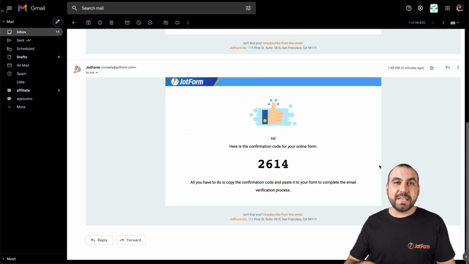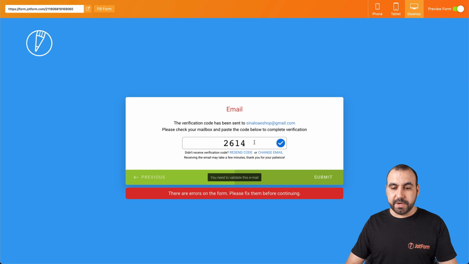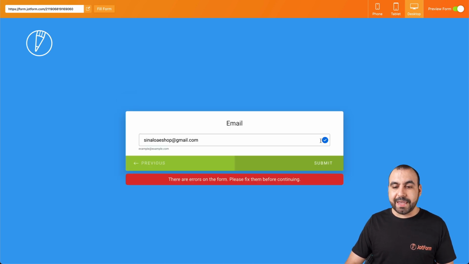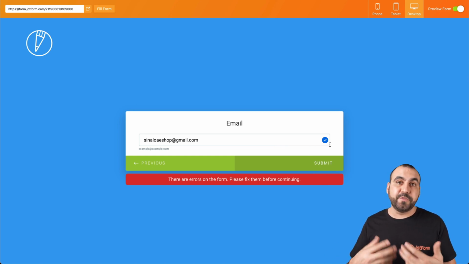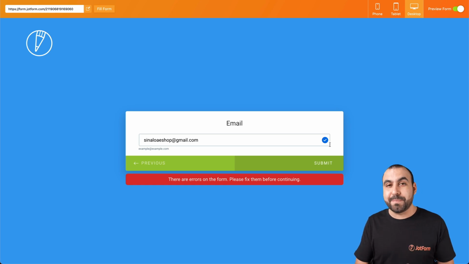All right, this is the email that we just received, and this is the code we need to actually submit the form. So let's grab it. Let's go back to our form. Let's input it, and now it has been verified. This way we avoid, like I mentioned before, spammers, making sure that the person filling out the form is the right person, that the email that they're using is their own.